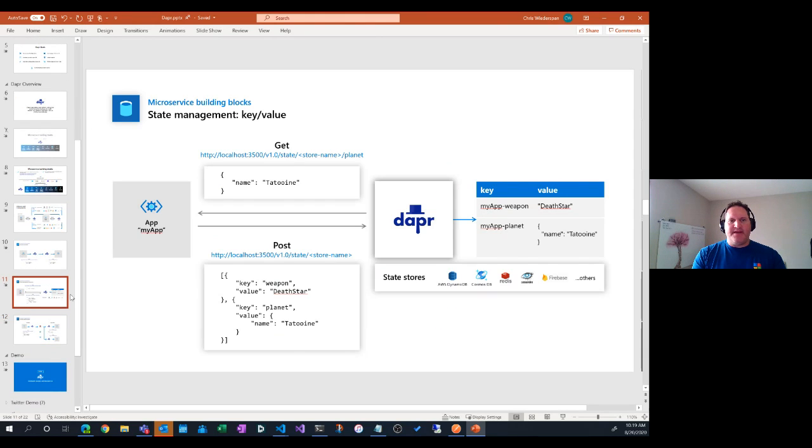Similarly with state management, if I want to save state, I really just have to say v1 state. I name my store name, we'll show you what that means. And then I'm posting or getting, in this case, a planet. So when I hit that URL from this service, Dapr is going to intercept that, go talk to Cosmos DB, package up that data, and give it back to me. So my code looks essentially like a one-liner to get that data, whereas if I were using, for example, the Cosmos DB SDK, that's probably 10 lines of code.